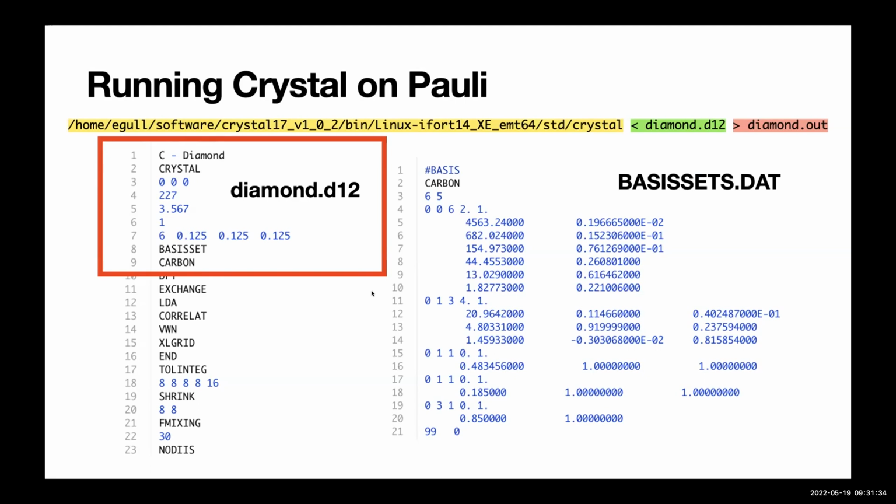And on the second line, I put CRYSTAL capitalized. And this is actually a keyword, telling the program that we are running a three-dimensional calculation. So you would put SLAB for a two-dimensional system, and POLYMER or HELIX for a one-dimensional system. Again, the details can be found in chapter 2 of the user manual.